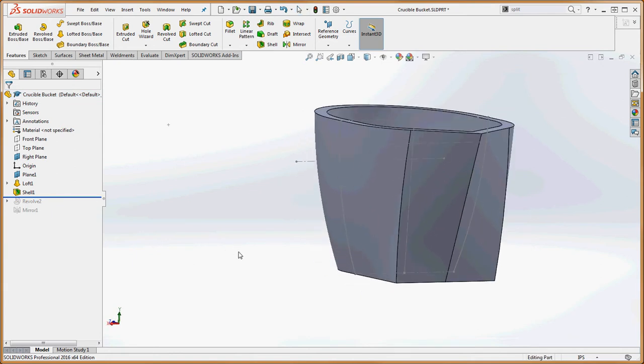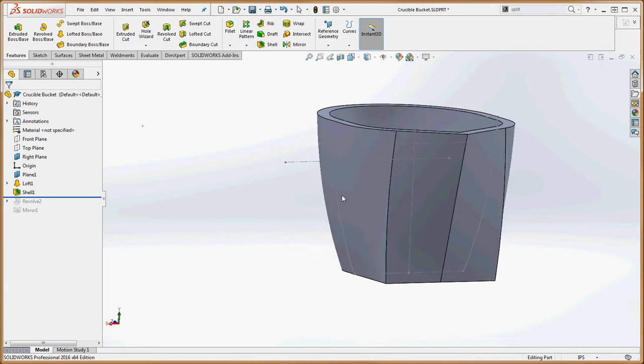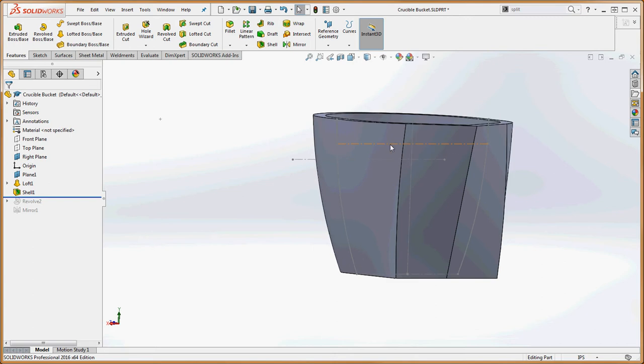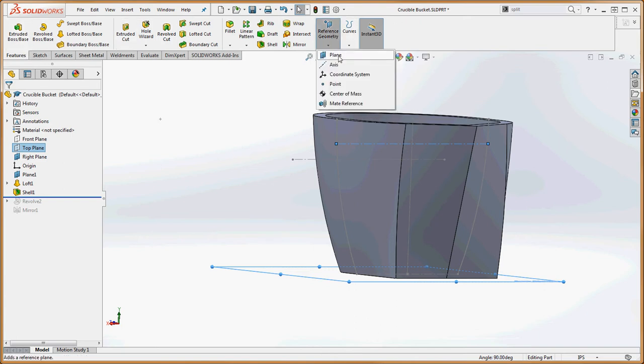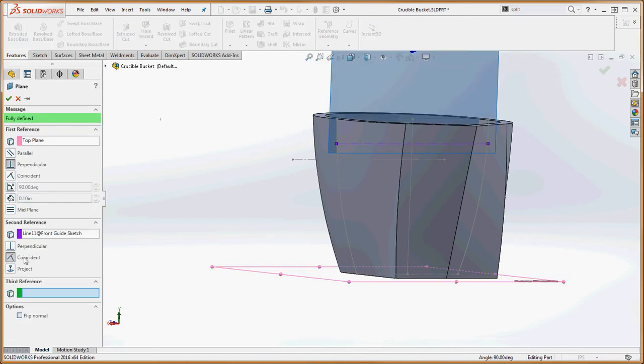And now we need to have some reference geometry. So we don't have that plane created in here, but we're going to do that. We're going to go ahead and select this line over here, which is part of our front guide curve that we created from the very beginning. And then we're going to take the top plane, and select both of those with the control key depressed. And under features, reference geometry, we're going to go to plane, and then we're going to make those items parallel to each other. And then we're going to go to the green check mark.